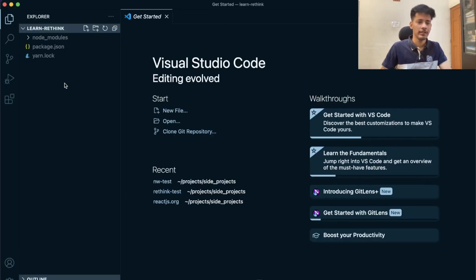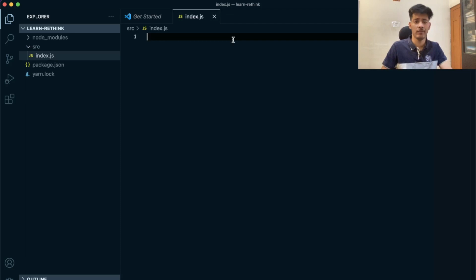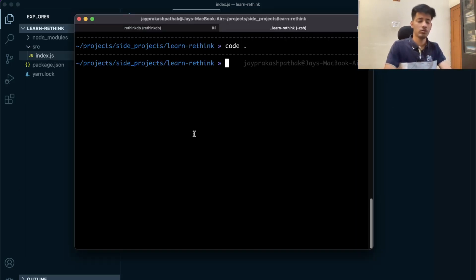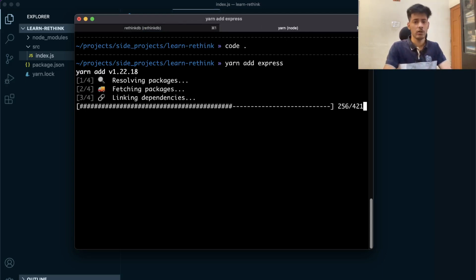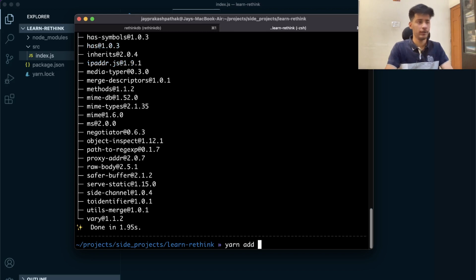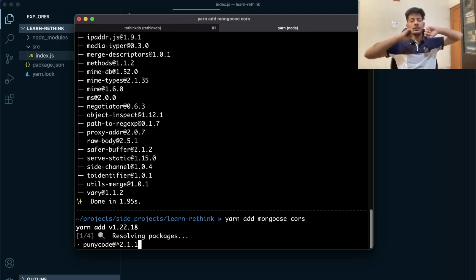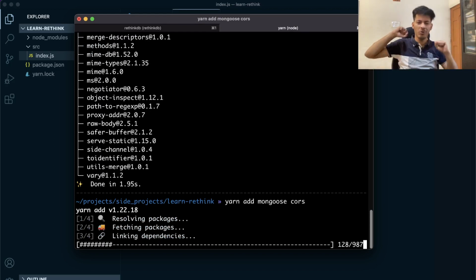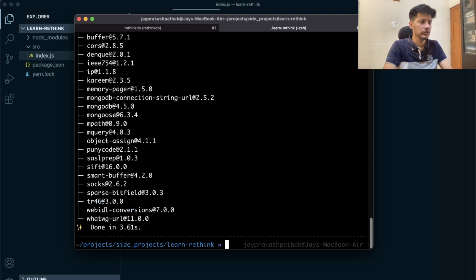Okay, so the next thing we'll do is create an src folder where all our source code will be lying, and we'll create an index.js file where we'll be writing everything, right? Now, because we are creating an API, we need an API thing. So we will say yarn add express, because we'll definitely need Express. What more things could we need? We could need Mongoose, we could need cors. Okay, let's add all these. Oh wait, why have I added Mongoose? yarn remove mongoose.